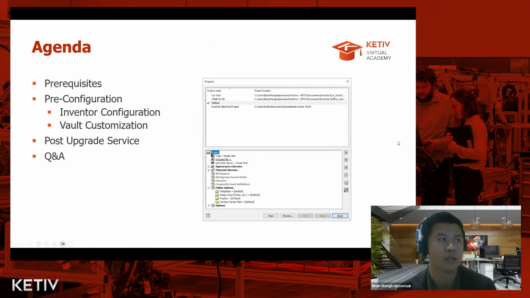Today we'll be diving into these major topics. So prerequisites: we typically have these calls with an Inventor specialist on the customer's end, and I would loop in Mario, and we want to make sure that they have the version that they're upgrading to already pre-installed. So we'll talk about that. Then pre-configuration for Inventor and Vault. If you don't have Vault, you skip over that, but the Inventor side is what we're focusing on today.